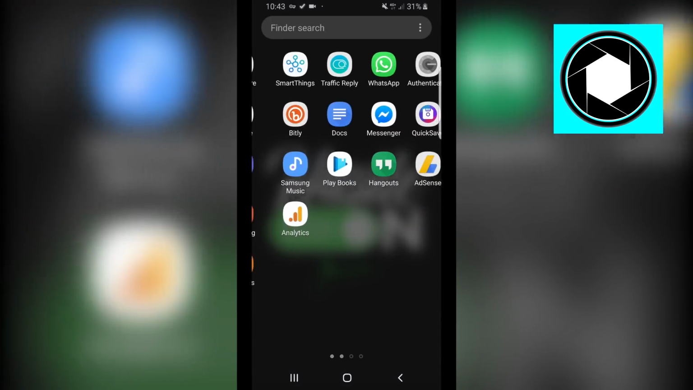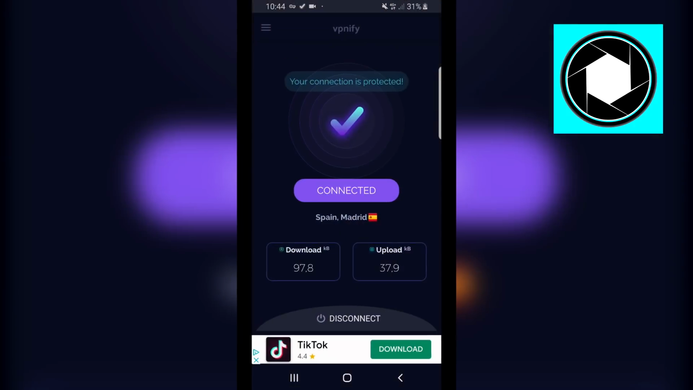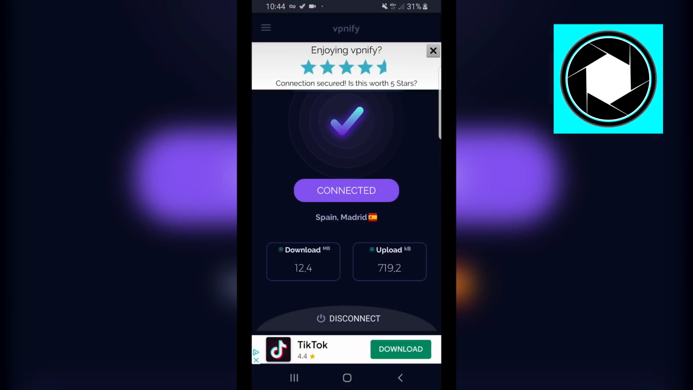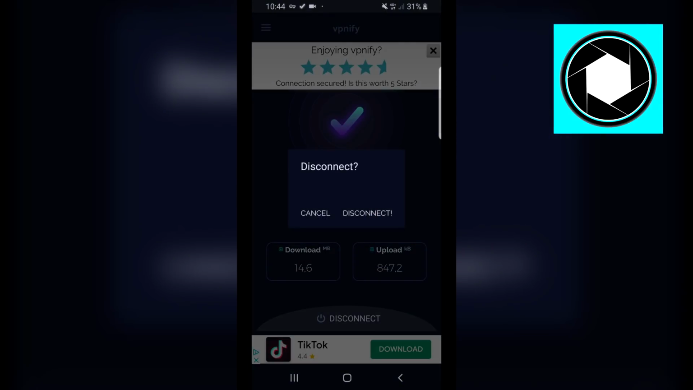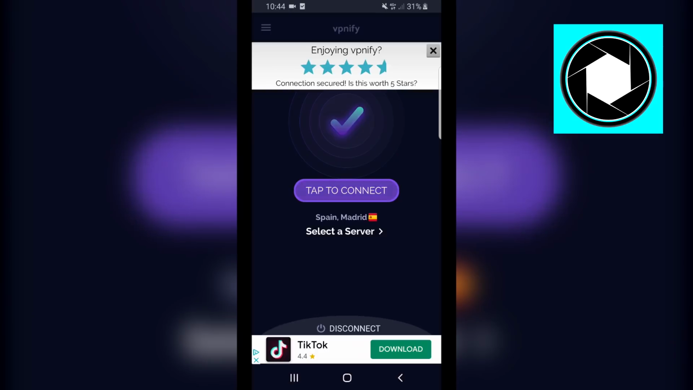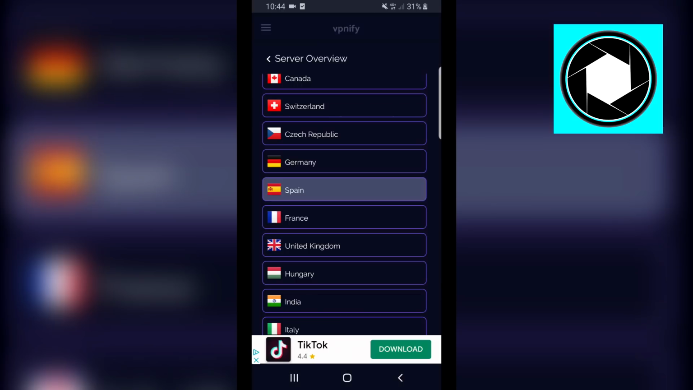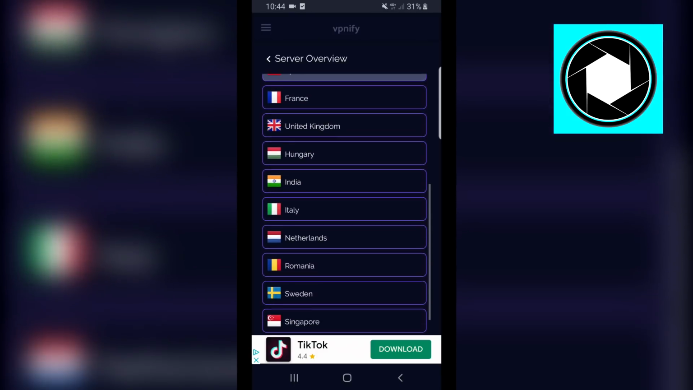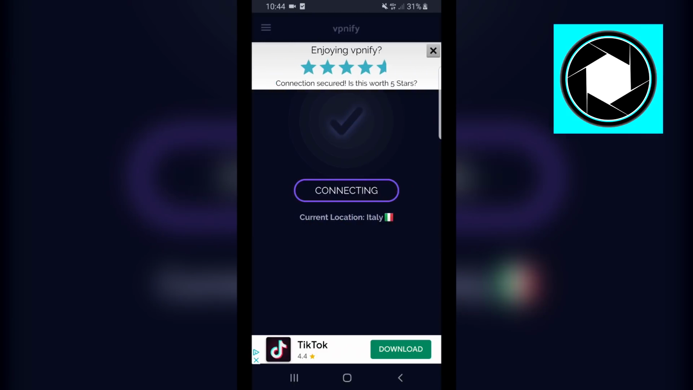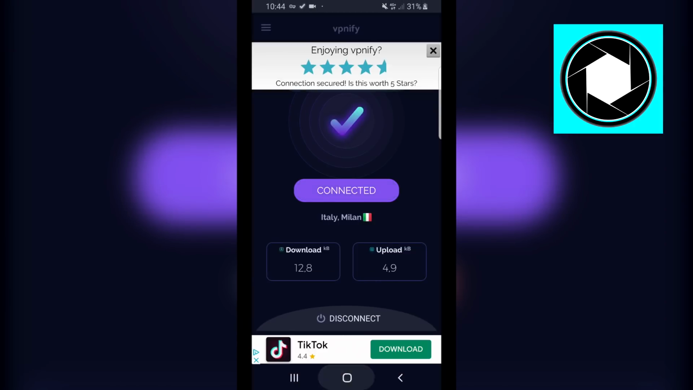Now to prove that this actually works, I'm just going to do this one more time with a different country. So let me click on this. Let me get rid of all of these ads. Let me disconnect right now. Let me get rid of this ad. Like I said, you're going to get a bunch of ads. There you go again. But you only need this for a few minutes. So I'm going to go with Italy. Click on tap to connect. Another ad. Get rid of that. It's connecting, and there you go.